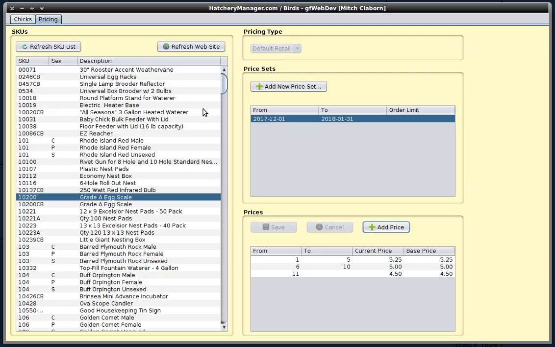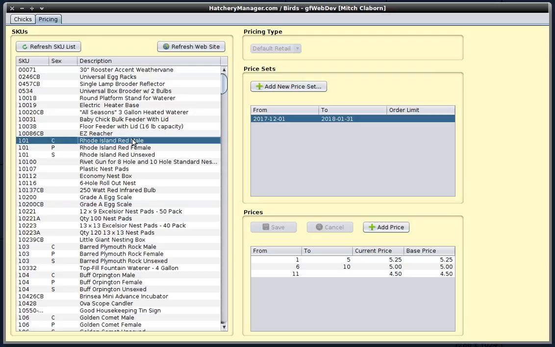So now let's go back to Rhode Island Red and look at another feature. So suppose we have pricing in for Rhode Island Reds, and this is a no ending price set. That means that this price is effective forever, but we want to do a pricing change, say perhaps at the beginning of the next season. So I'm going to right click and I'm going to choose expire and clone. What that's going to do is expire this current pricing set on a given date, clone the prices, and allow me to edit the new pricing.